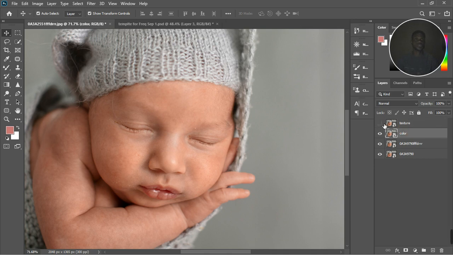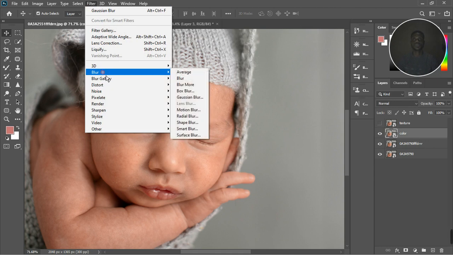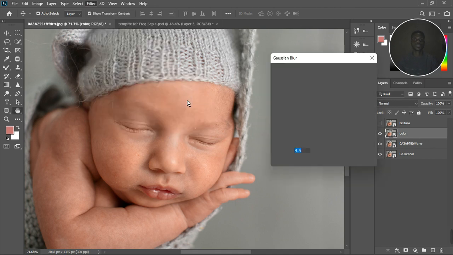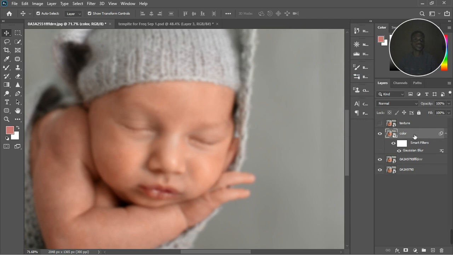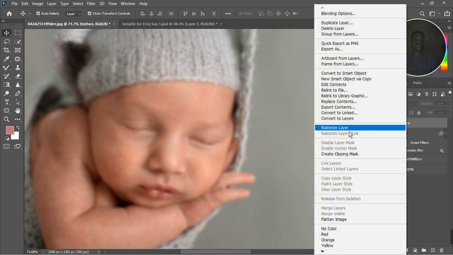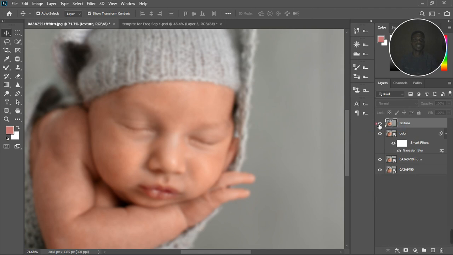I'm going to turn off the texture layer, go to the color layer, and then go to Filter, Blur, Gaussian Blur, and blur it just like so. Let's go to 5 this time around, 4.9, then click OK. Let's rasterize the layer. No need for that, I'm just going to rasterize this one. Good, and turn it on.